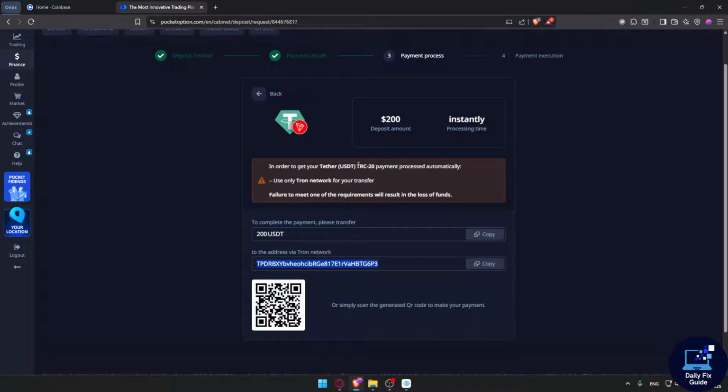And keep in mind, as we said, if you didn't choose the TRC20 network, or the Tron network as it's called, it's the same, just this is the full name, your funds will be lost forever. You will not be able to get them back or get a refund or something like that. So make sure to choose the exact network, which is TRC20 or any other network that you choose. Once you send it, this page will change and you will be taken to payment execution.